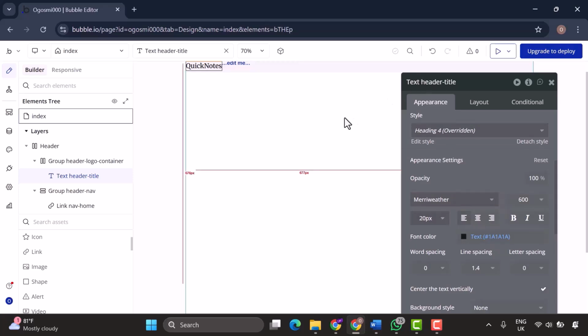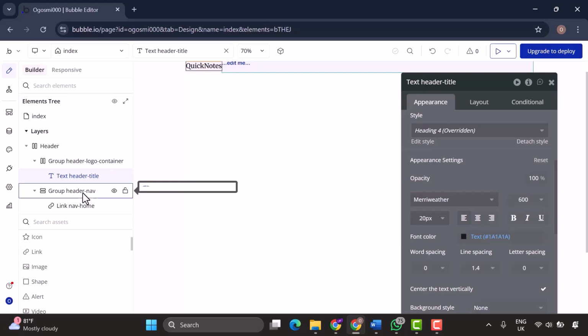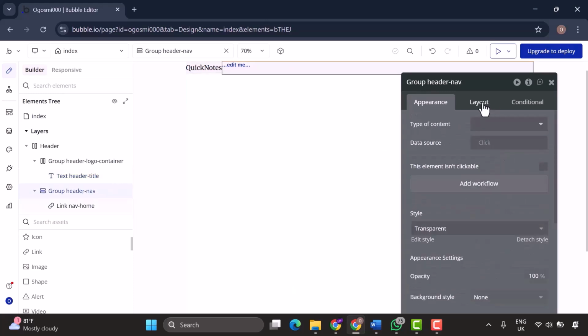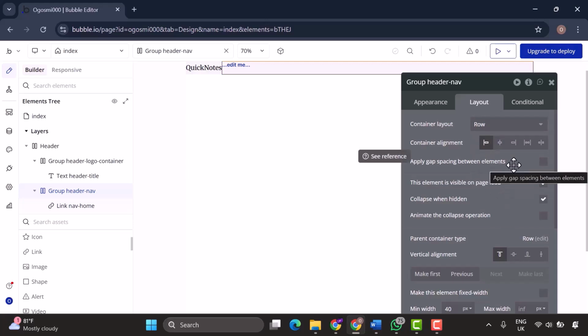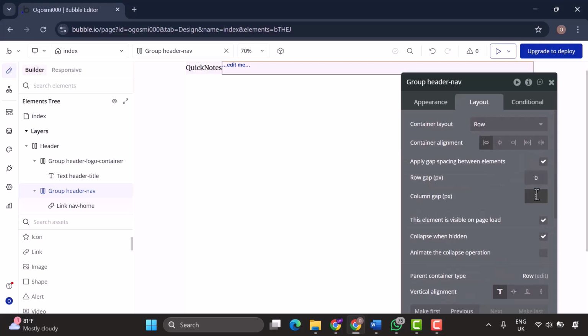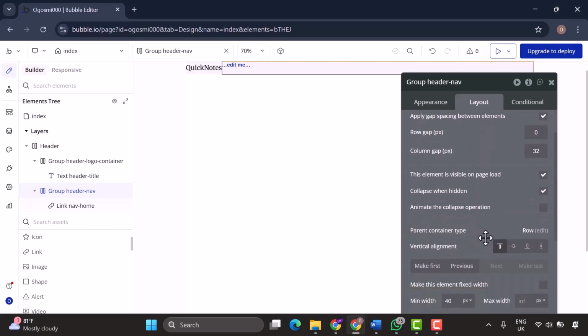Now let's move to the group header navigation. For container layout, I'll set the direction to row to accommodate multiple navigation elements if we add them later. I'll add gap spacing of 32 pixels between elements, which creates nice visual separation between navigation items. I'll set the vertical alignment to center so that navigation elements are properly aligned.